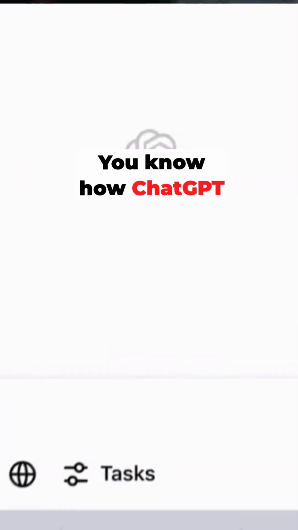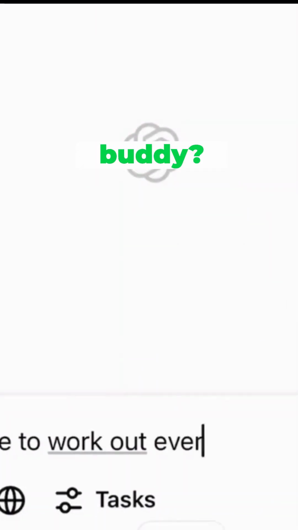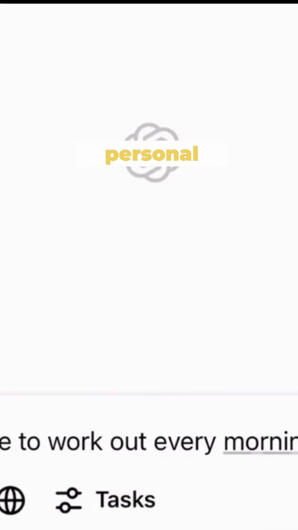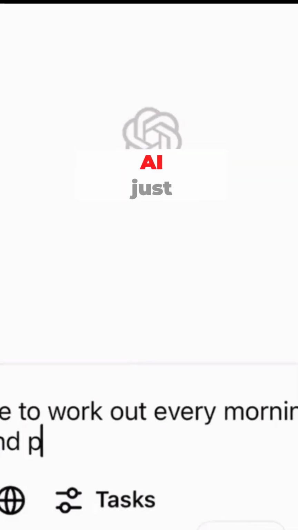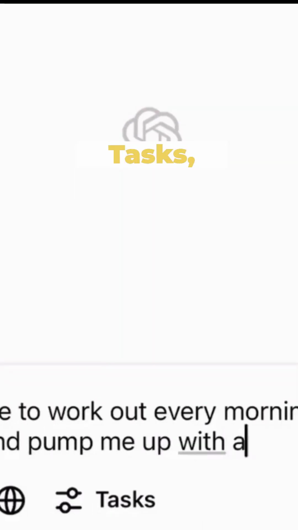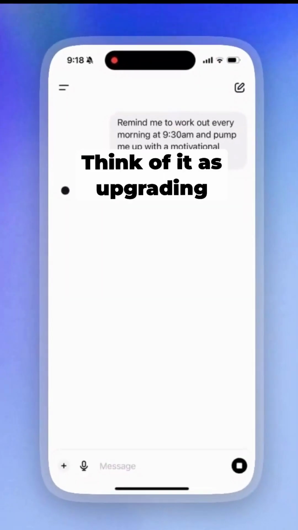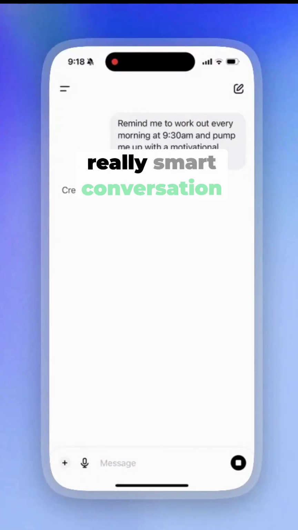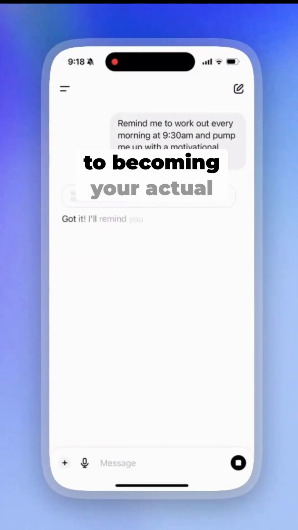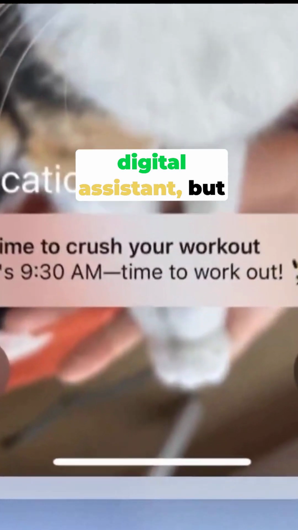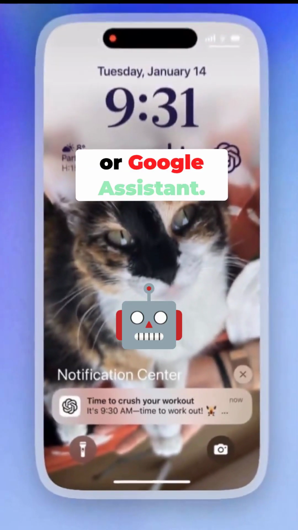You know how ChatGPT has been this super smart chat buddy? Well, it's about to become your personal assistant too. OpenAI just dropped a brand new feature called Tasks, and trust me, it's pretty mind-blowing. Think of it as upgrading ChatGPT from just being a really smart conversation partner to becoming your actual digital assistant, but way smarter than Siri or Google Assistant.